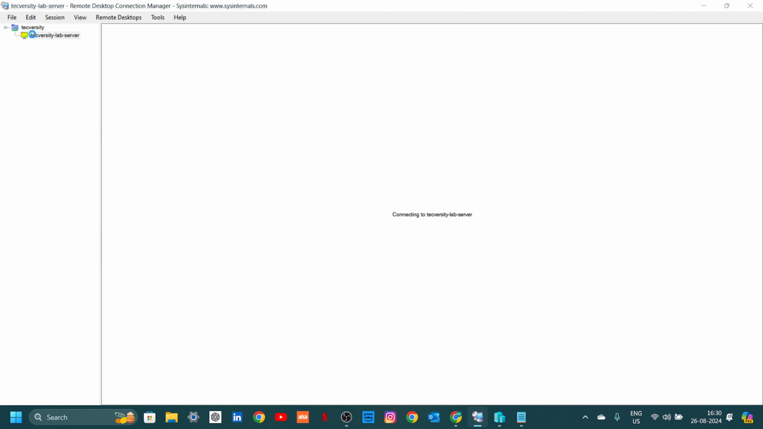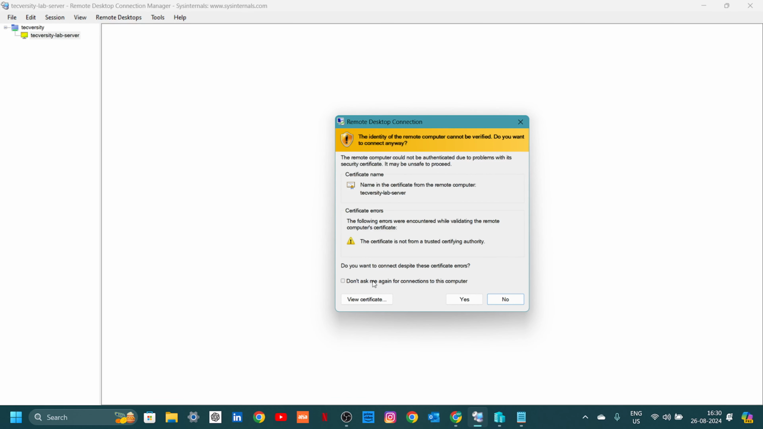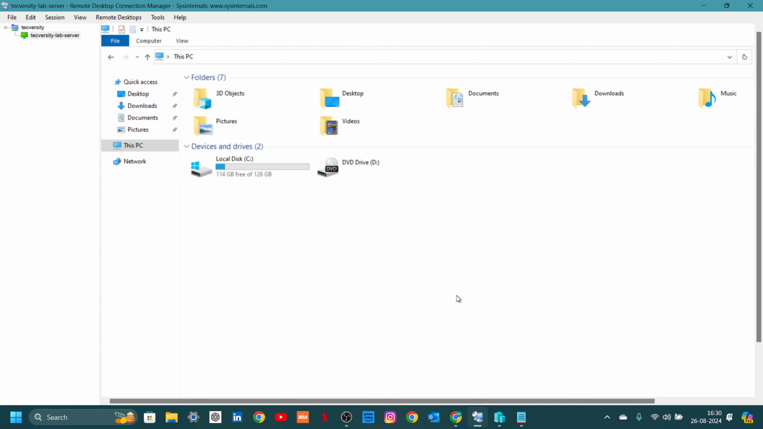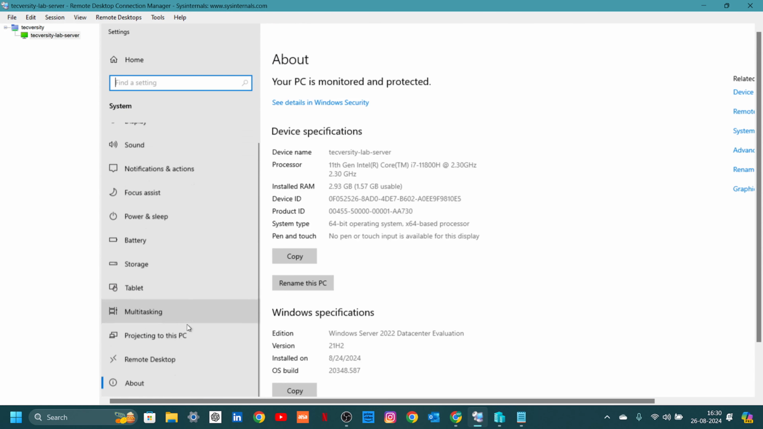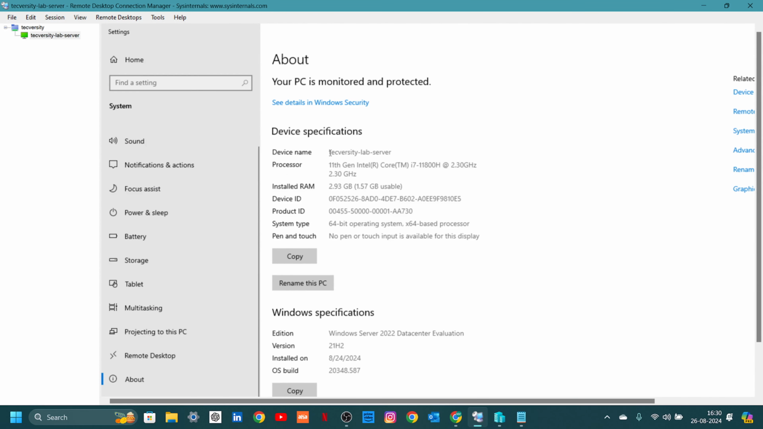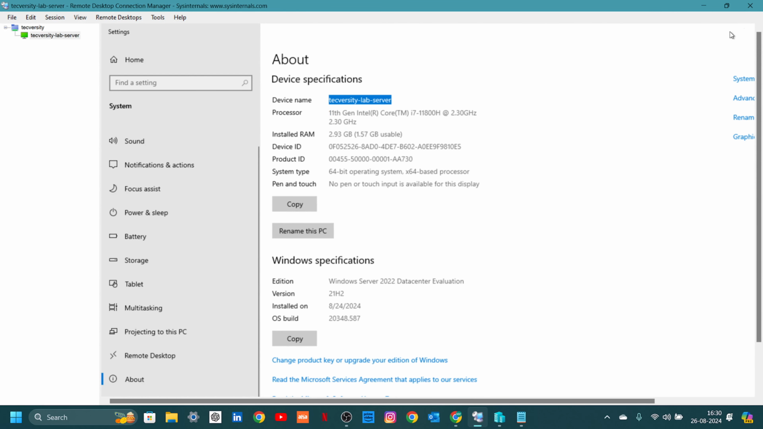Now if I double click on this, since I'm trying to connect to this server for the first time, it is asking me whether I am okay to view the certificate and check all the details. So I'm enabling this check mark, don't ask me again for connections to this computer, and I click on yes. The moment I click on yes, it's connected to that particular remote machine. Now if you go to properties and see under About, the name is tecversity lab server, and the RAM I have given is 3 GB, and you can access everything from this window.